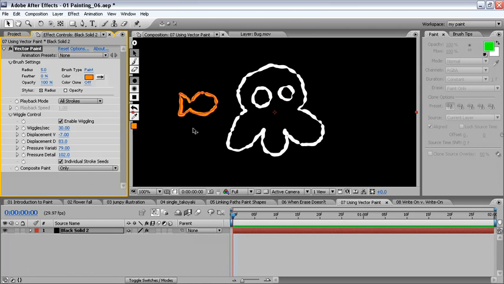Although the wiggle control is really the only thing that's missing in the new paint features, you can get much more with the new paint than you can by using the traditional vector paint.